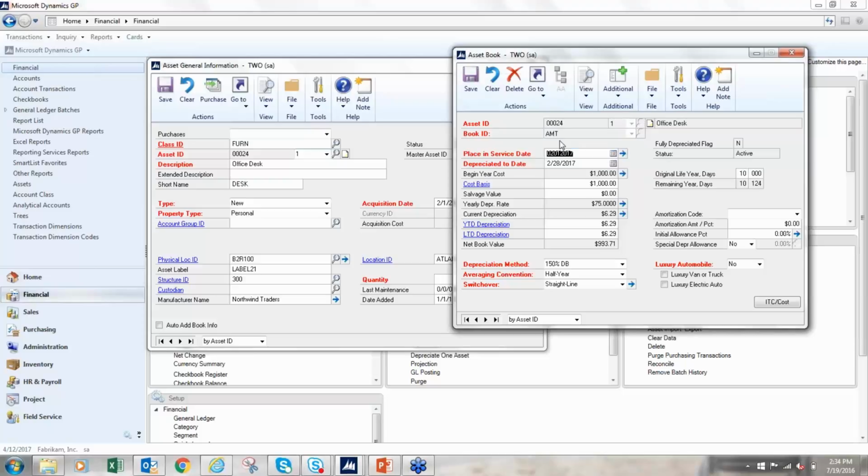So again, the advantage of having multiple books here is the internal book, in my case, is what hits my P&L each month. That's my internal depreciation expense. But then I can also have various tax books, and you notice for the same asset, each tax book could have a different depreciation method, a different averaging convention, and different life. You can actually have different cost as well. So these windows are all independent. Each tax book can be different.